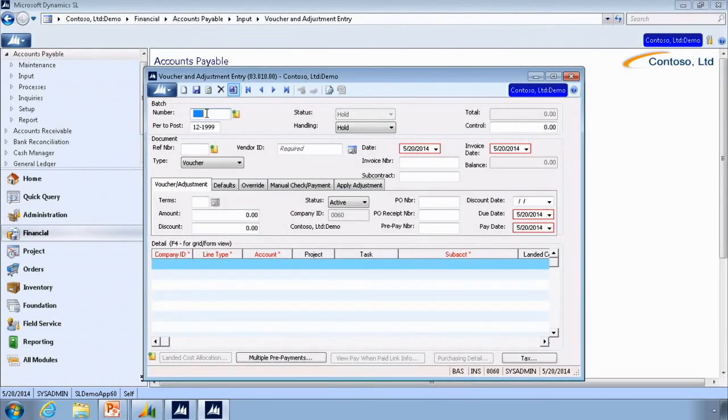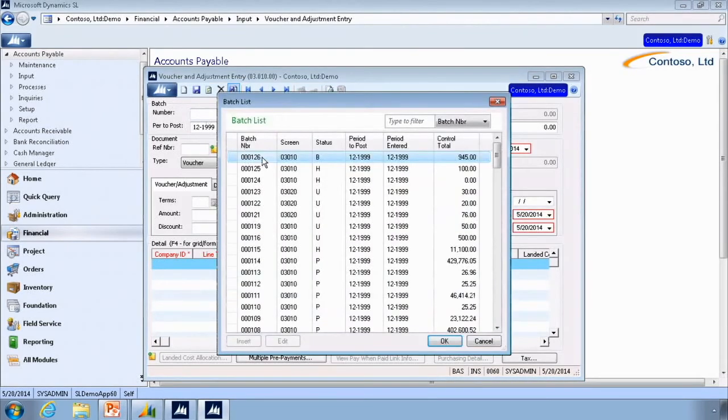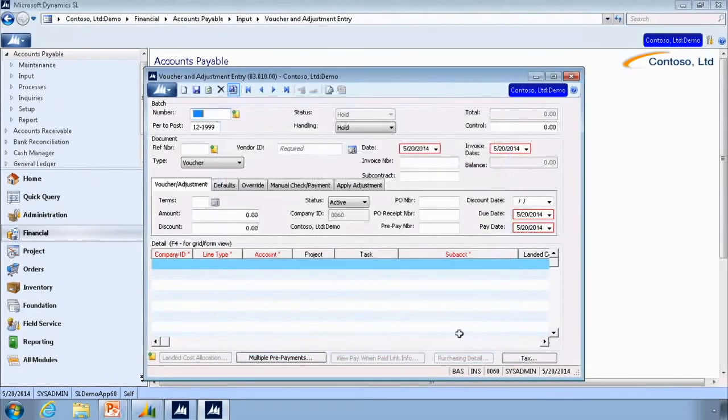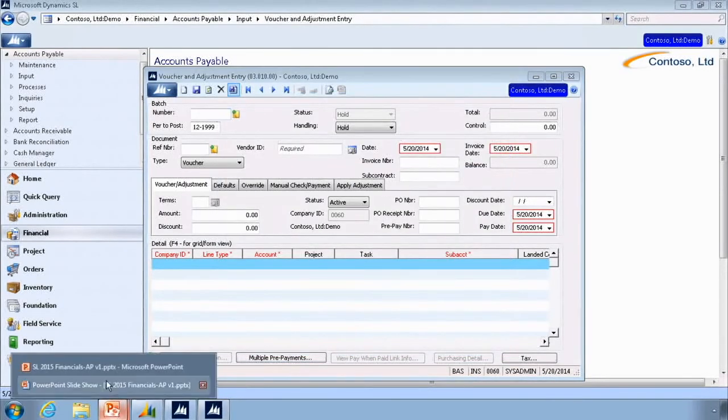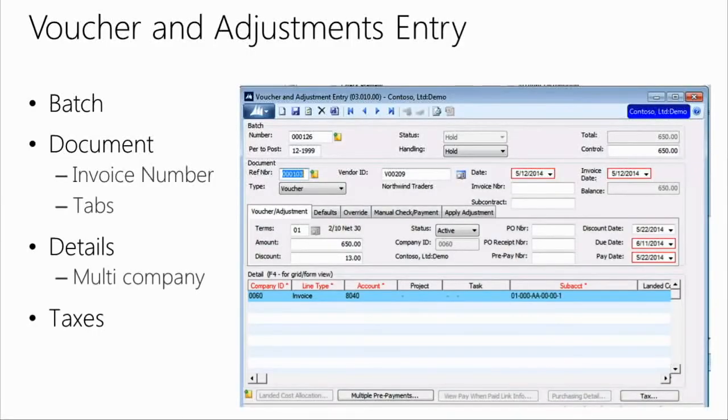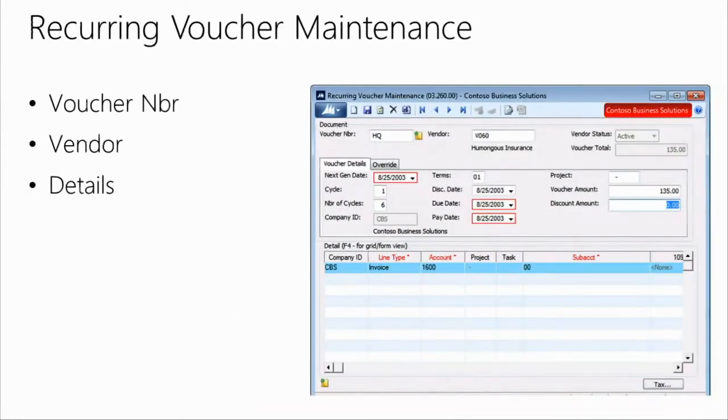So we go ahead and it releases the batch for us, and it is ready for us to go ahead and move forward with it. Let's go back to the slides and talk about this to kind of recap on some of those things that we talked about. Again, the batch idea, the document, and the details.